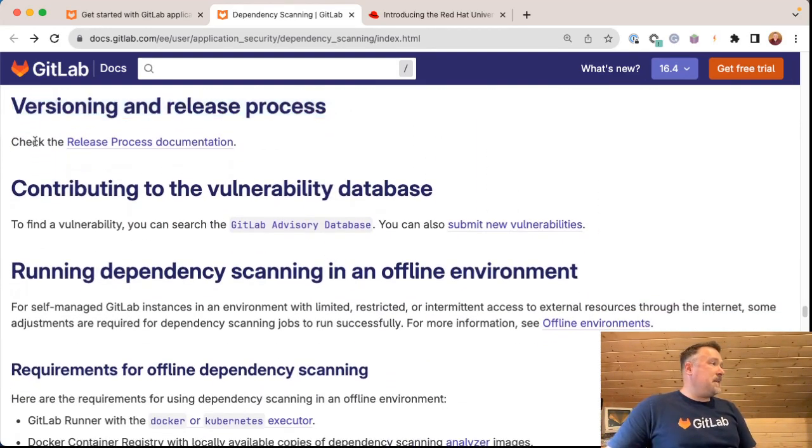Versioning and release process. Check out the release process documentation. Contributing to the vulnerability database. Please search the GitLab advisory database, and you can also submit new vulnerabilities.